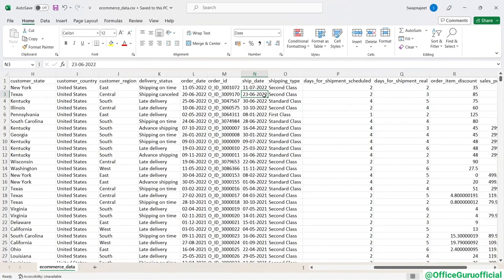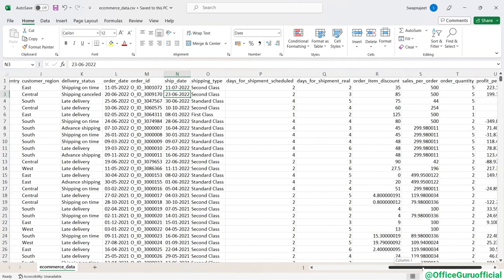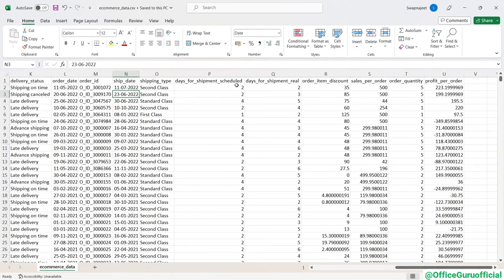So these are some different aspects of this particular data. Then, what is the days of shipments scheduled? What is the real days which was scheduled? Like, what was committed and what was the actual shipment? Then what was the discount given on that particular order? What was the sales done on that particular order? How many quantities were purchased, and on that particular quantity or order, what was the profit made?